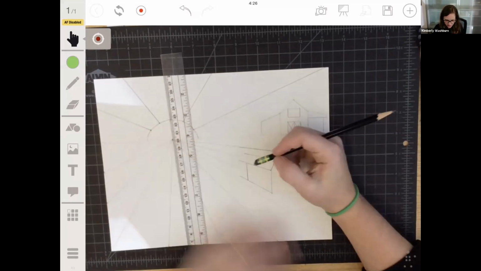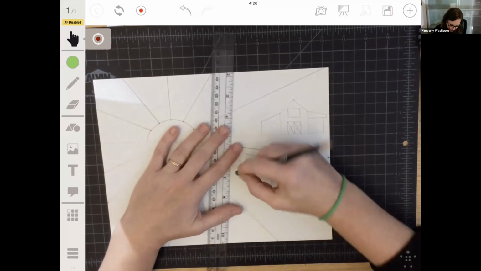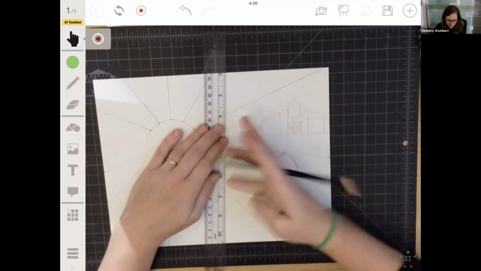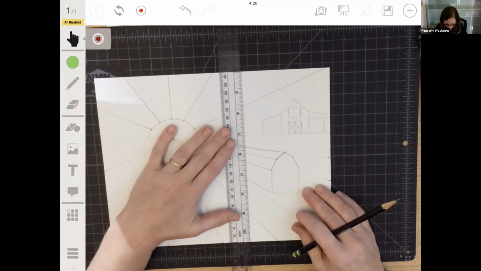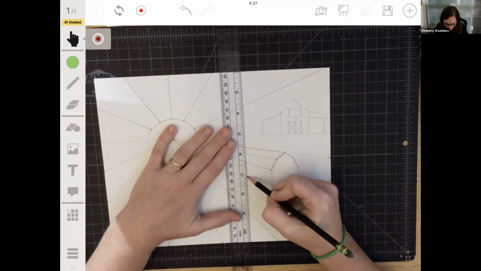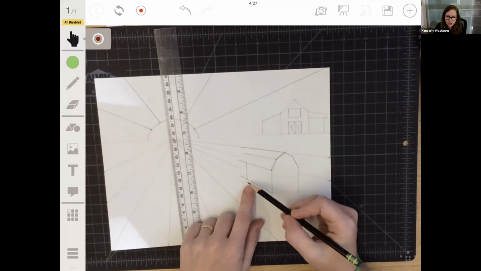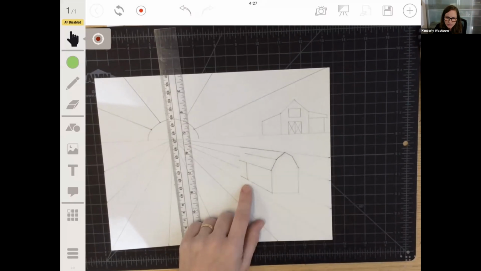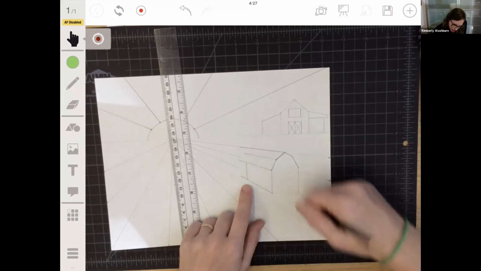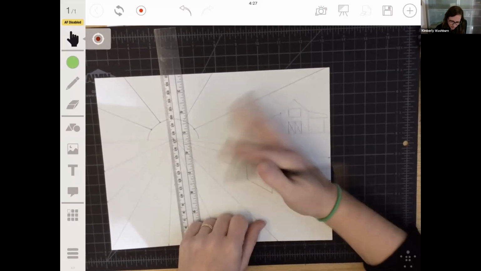That vertical line is the back of my barn. So all I did was, and remember, vertical means straight up and down. So it's a line that's going straight up and down. Just going to draw a line straight up and down in between these two lines that are going back to the vanishing point. And I can erase the parts that are hanging over, just like that.